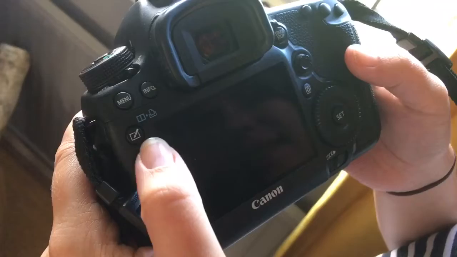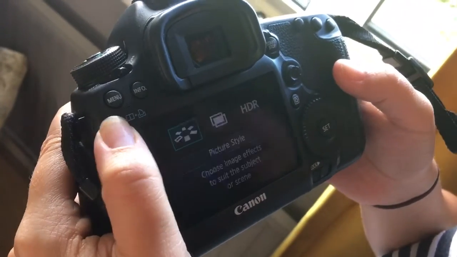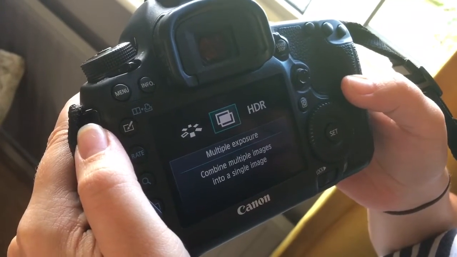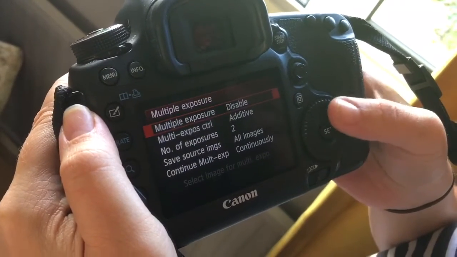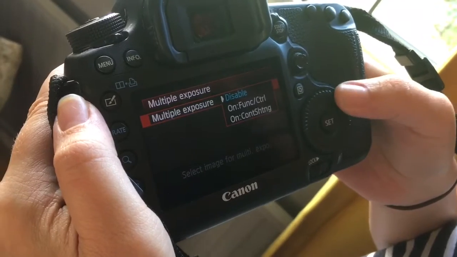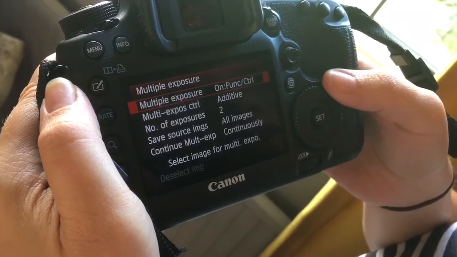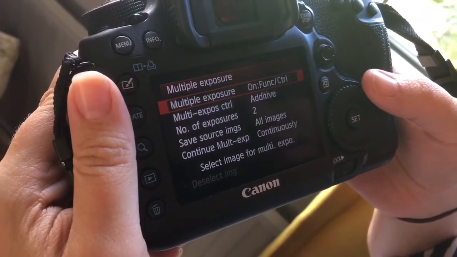So the first thing that I did is press this little button here. It's like a paintbrush and a rectangle. If you press on there, it comes up with picture style, and you just scroll across to the second one, which is multiple exposure, and click set. At the moment it's default set to disable, so you just want to click on that and click on function control. So that's on for me to be able to create one multiple exposure.